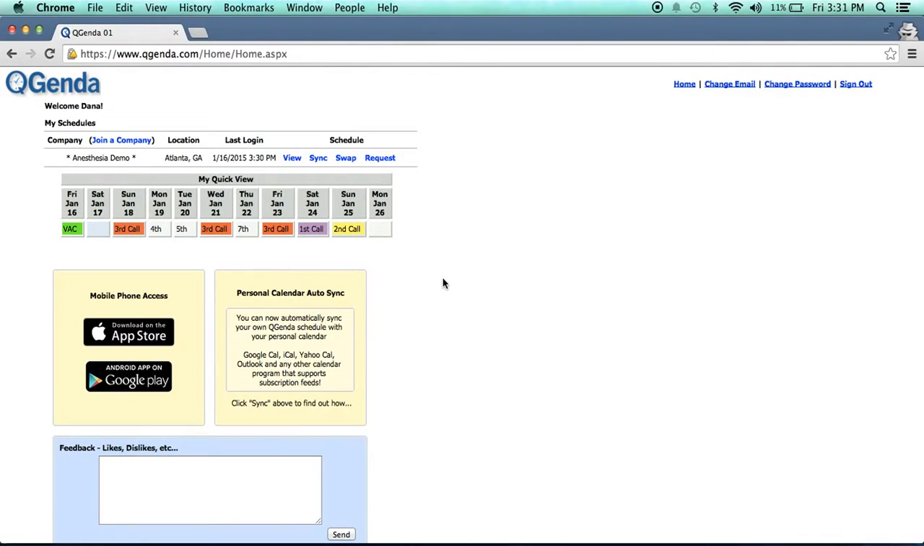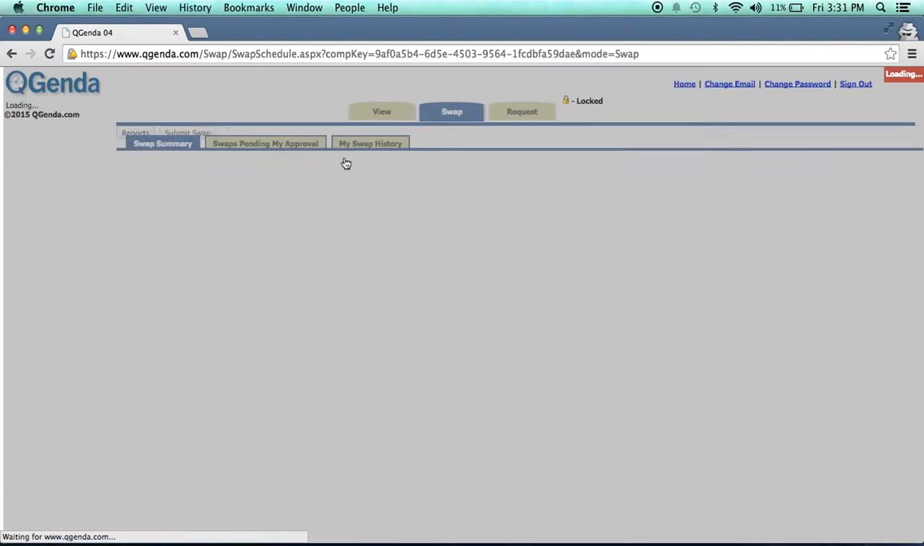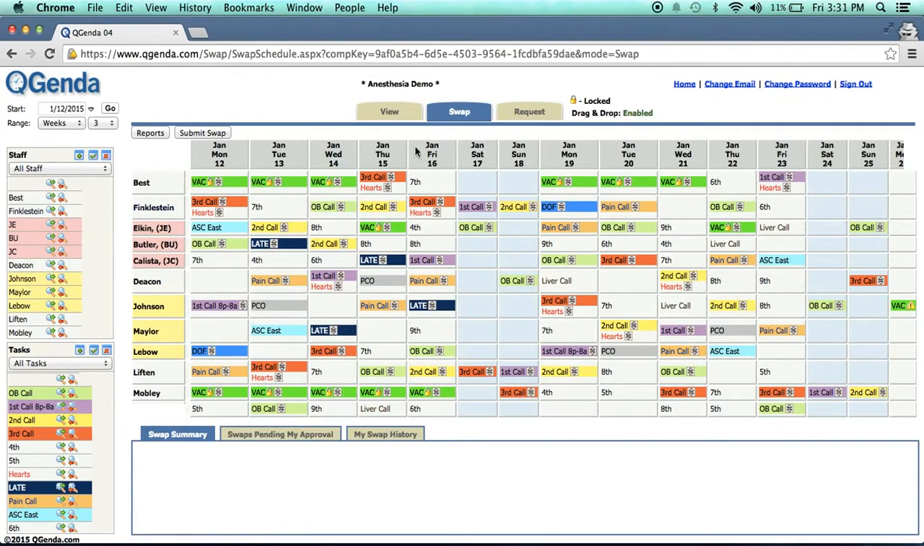If you want to make a schedule swap with any of the providers in your group, the way to do that is to click on this swap link. After you've clicked on that, it'll take you to your swap tab. The first thing to note is that you can still always change your start date in the range that you're looking at on your schedule grid. When you make a change here, don't forget to click on Go.